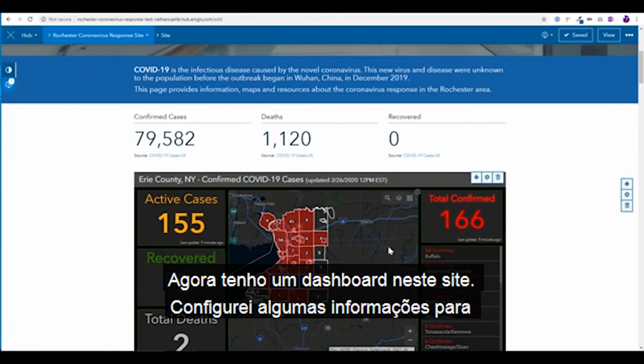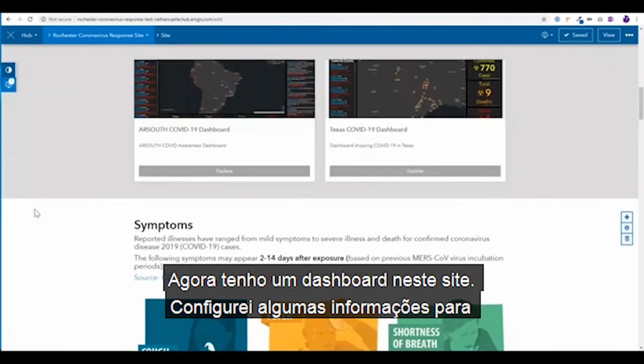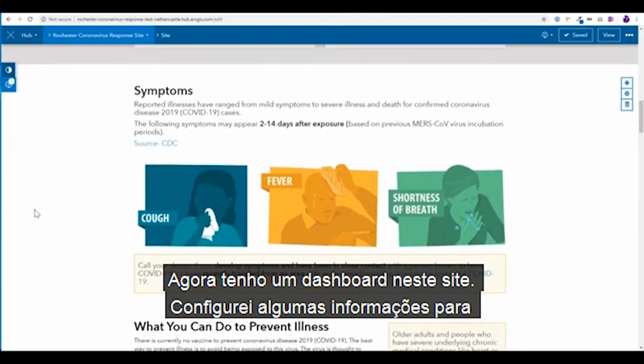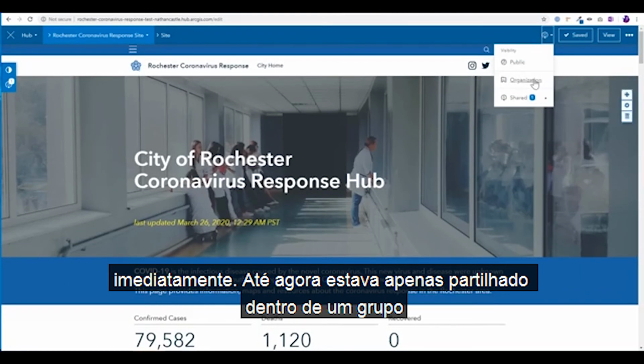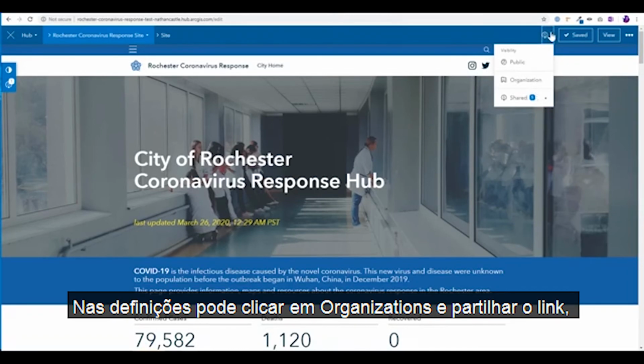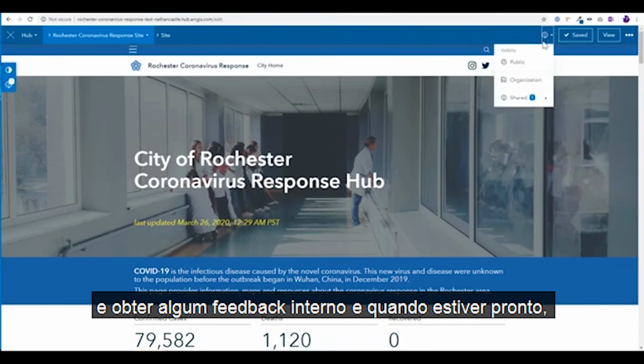Other than that, now I have a dashboard on this website. I've configured some of this information for my own organization or my own government. You could start by making this visible right away. So what you can do is, right now this has been shared within a group. Maybe you want to share it within the organization. You can go over here to this drop down and click organization and share the link and start to get some feedback from your internal organization.